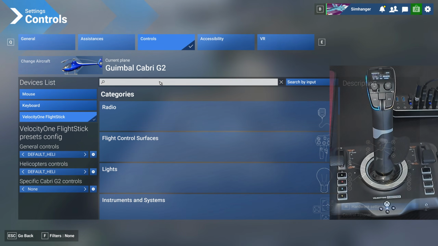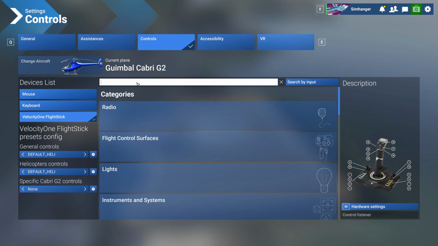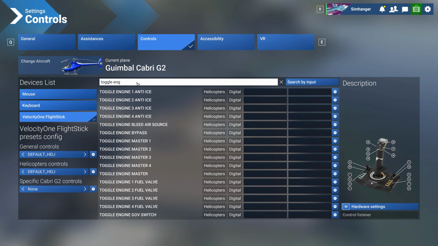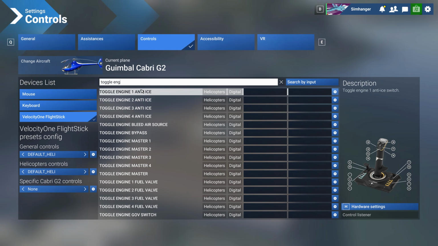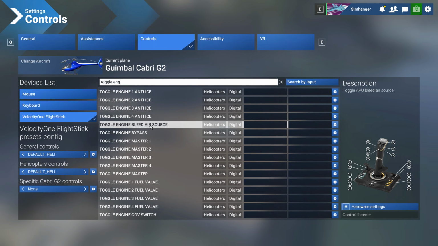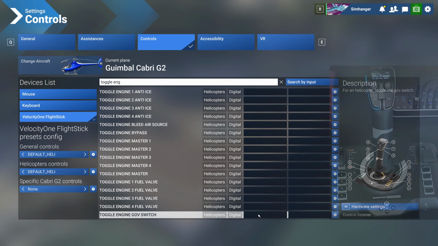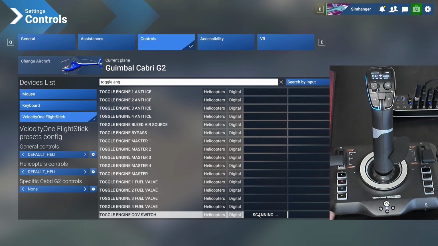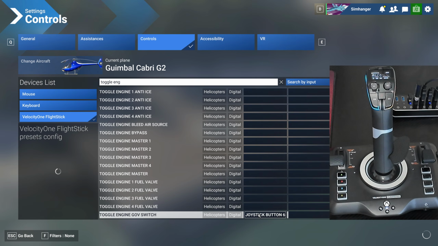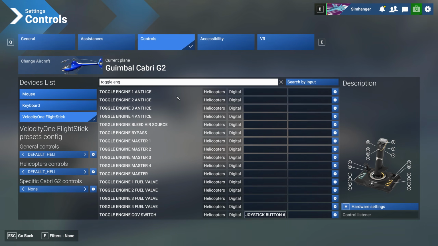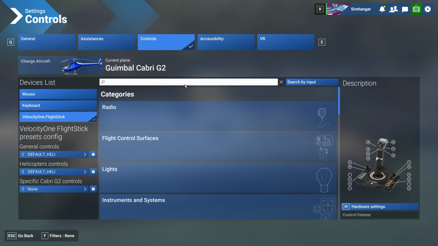We're getting there now. Let's clear the search box, and this time we're going to search for toggle engine. And we're looking for toggle engine governor switch. There it is, right at the bottom there. This links the collective to the throttle. Don't really need it for the Cabri, but you may need it for other helicopters. So once again, I'm going to allocate it to a left-hand switch. Normally it's on by default anyway, and I've set it to button number 6.